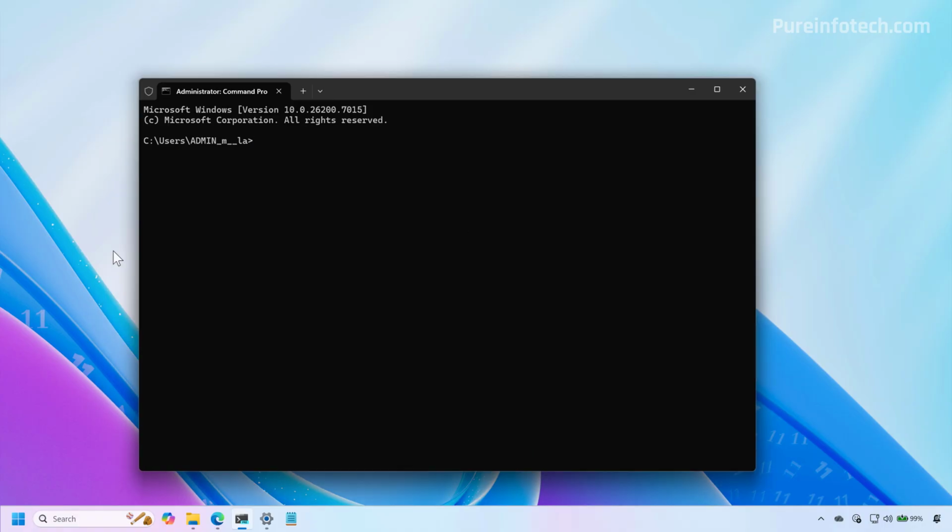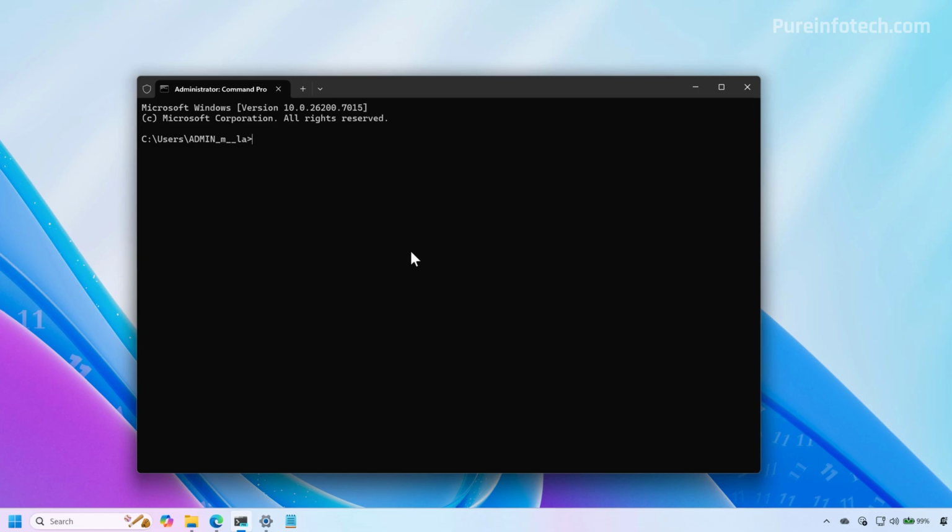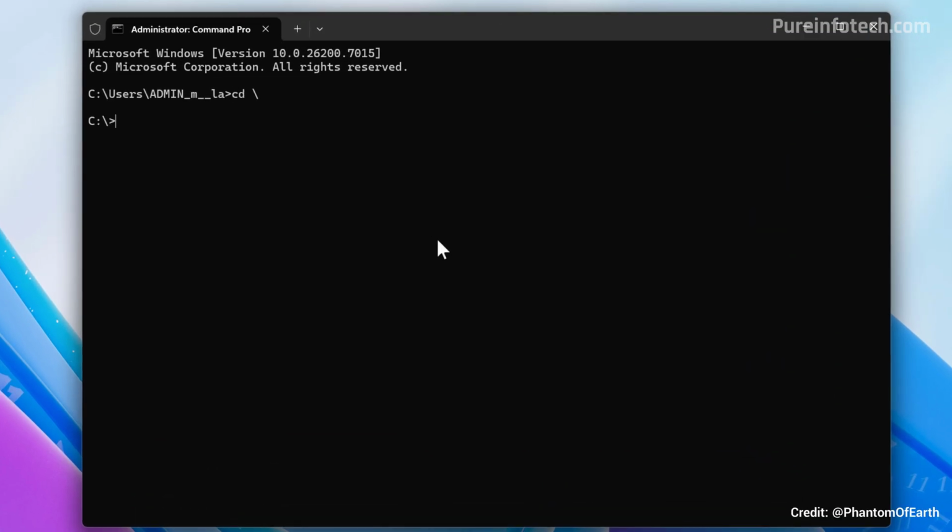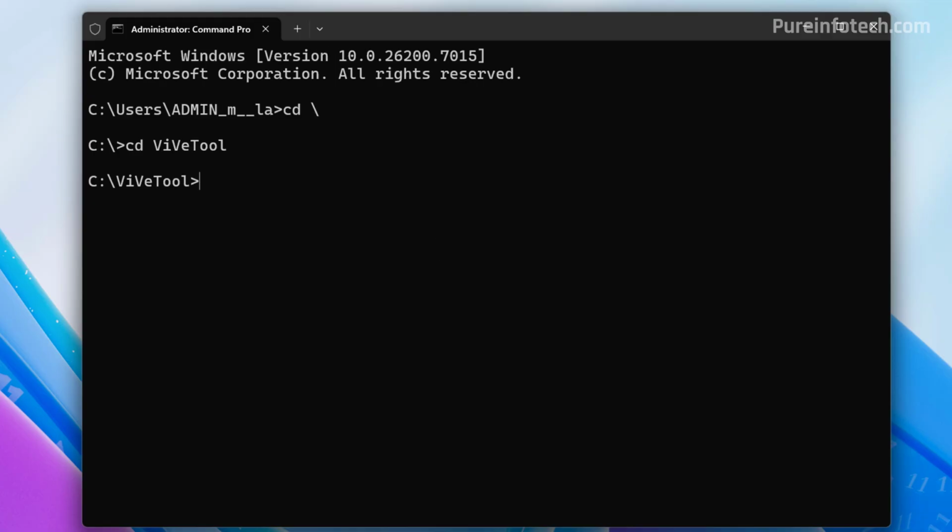And now we need to run a few commands. First, we need to open the directory where we extracted the files for the Vive tool. So I'm just going to go to the root of C, and then I'm going to do CD, ViVeTool. And as you can see, this is a reason why I always rename the folder and I place it in the root of C because it's easier to access. Now, to enable the feature bundle for this particular update, we need to run the ViVeTool command with the enable option and with this number.